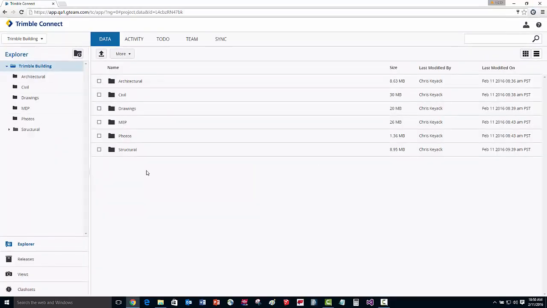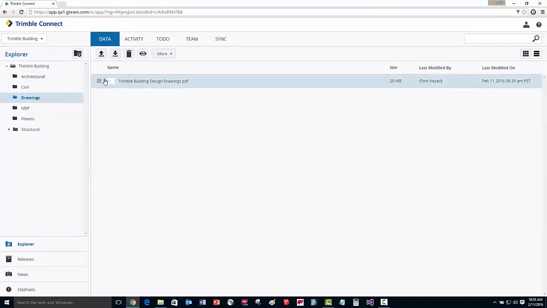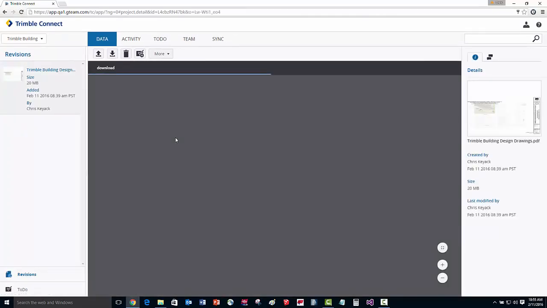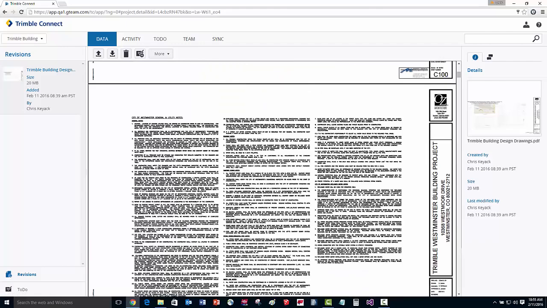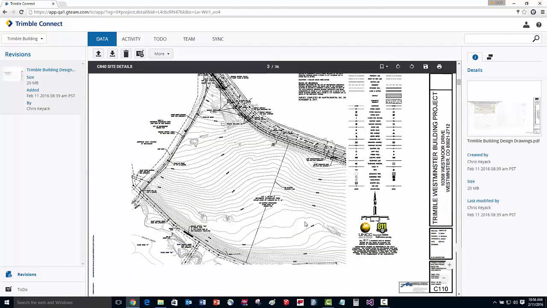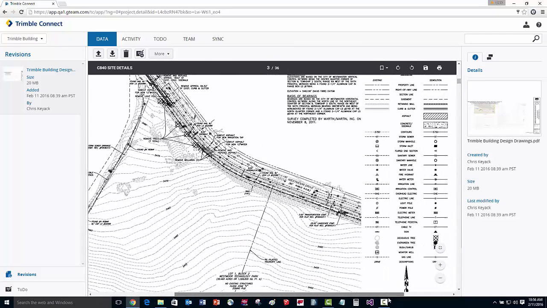We're immediately brought to the Data tab where we can explore the different folders and files that have been uploaded to the project. We can then select and view this set of drawings. We can then easily browse through each of the pages associated to this set of drawings. We can also zoom in, as well as pan to different locations.